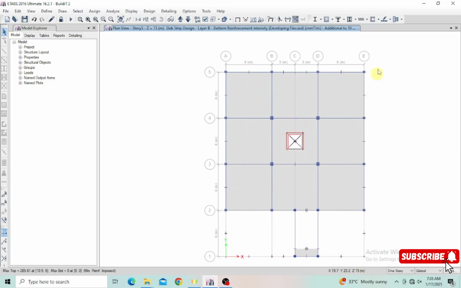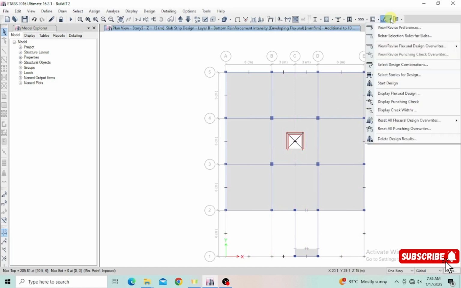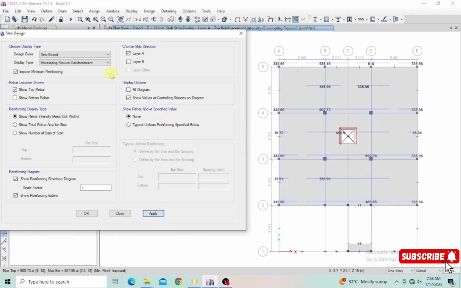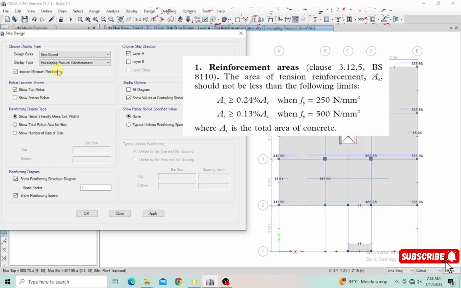I think the design is done. So let me go to this. Come back here and display slab design. Once this opens up, you have your design basis. This is a strip base we are using. We also have finite elements, I'll come back to that soon. So strip base and impose minimum. We are going to check this impose minimum reinforcement. For this, based on the code you are using, it's going to pick the minimum reinforcement for that slab.